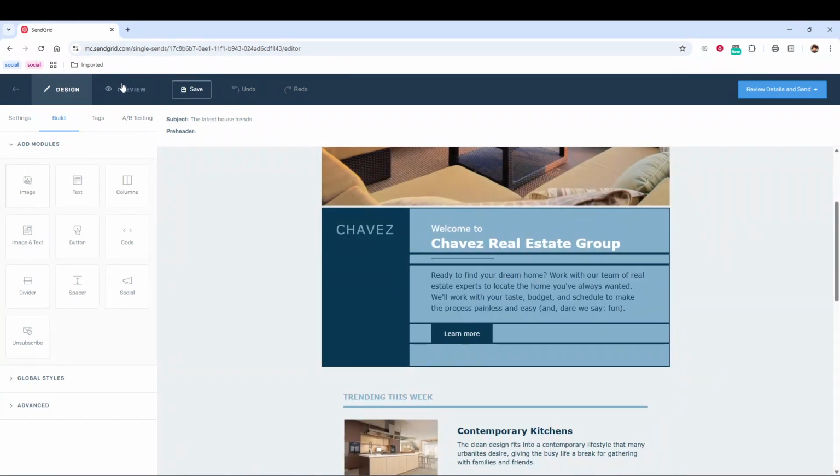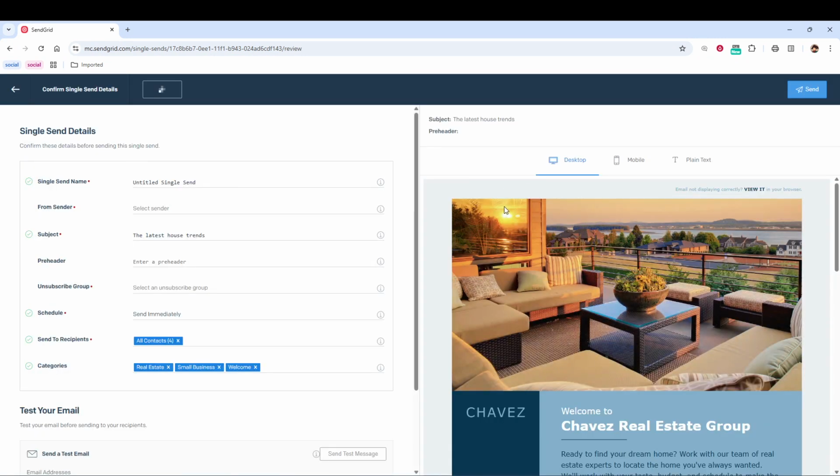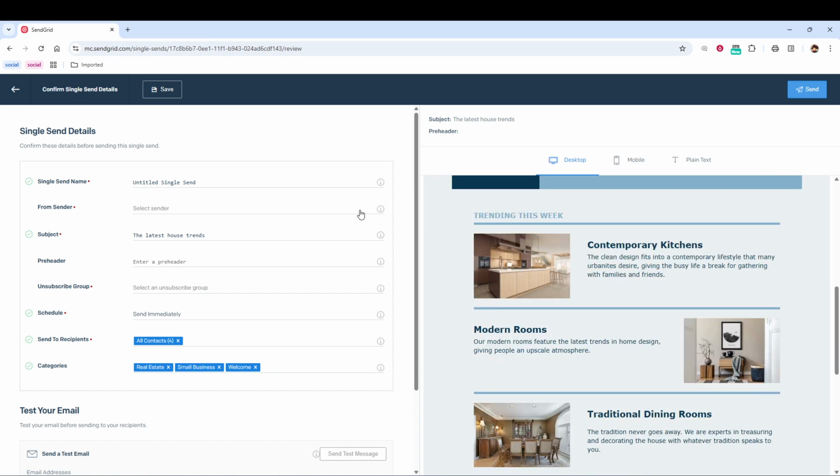When you're happy with everything, click Review Details and Send. This review screen gives you a final chance to double-check your sender information, subject line, and recipients. If everything looks good, you can either send the campaign immediately or choose the schedule option to send it at a later date and time that fits your audience best. And that's the full process for sending an email campaign using Sendgrid.